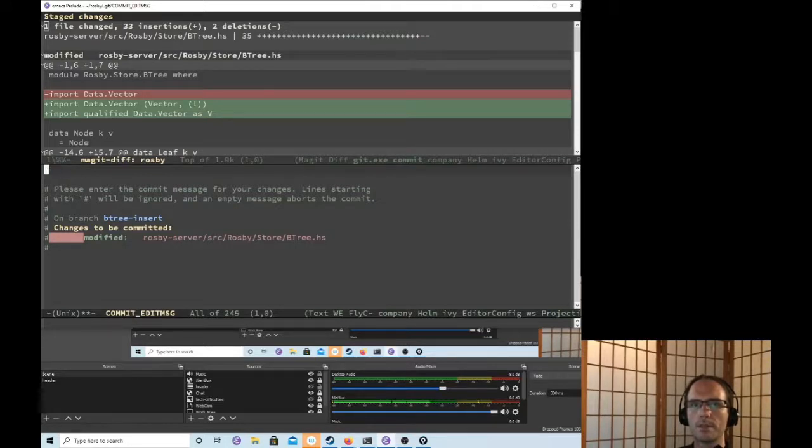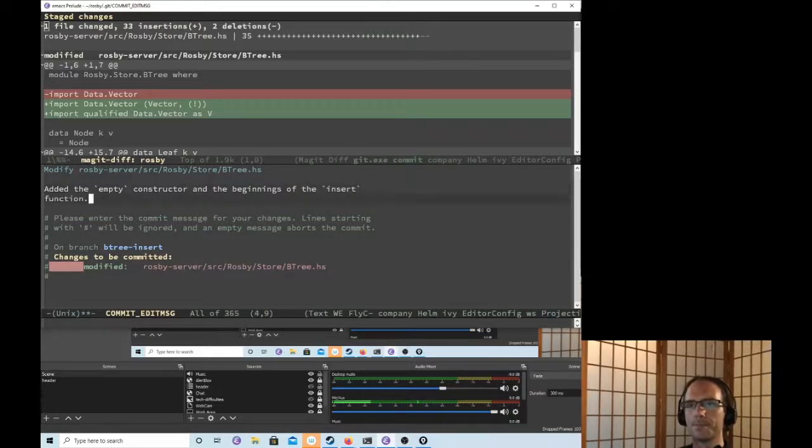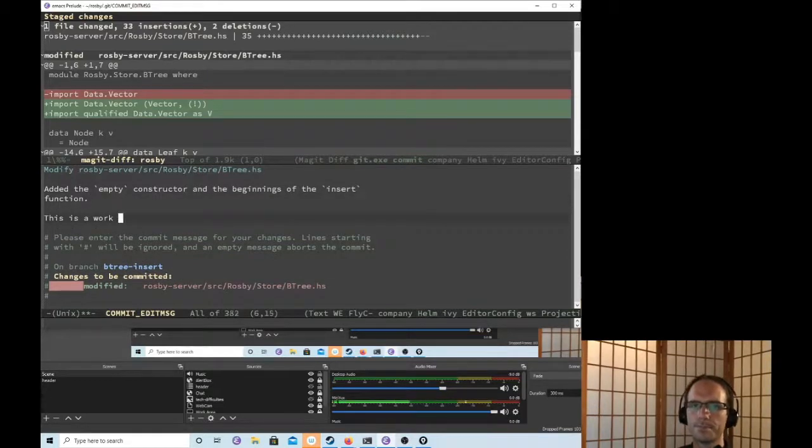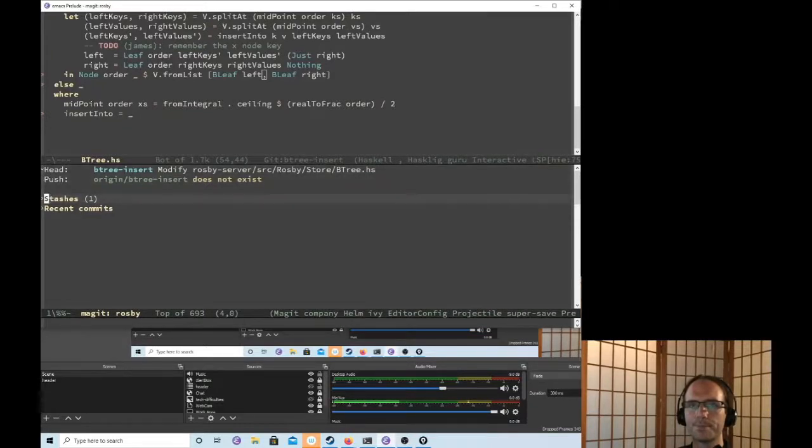So we modified B-tree store. Add the empty constructor and the beginnings of the insert function. That was a work in progress commit. Cool. So I'll push that up.